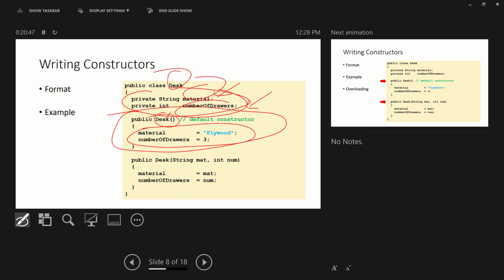But we still need a customized desk. For example, in your furniture business, we still accept customized furniture. How? We create another constructor, which allows the user to put in the material and the number of drawers. Okay? So basically you can have multiple methods or constructors using the same name, but with different parameters.